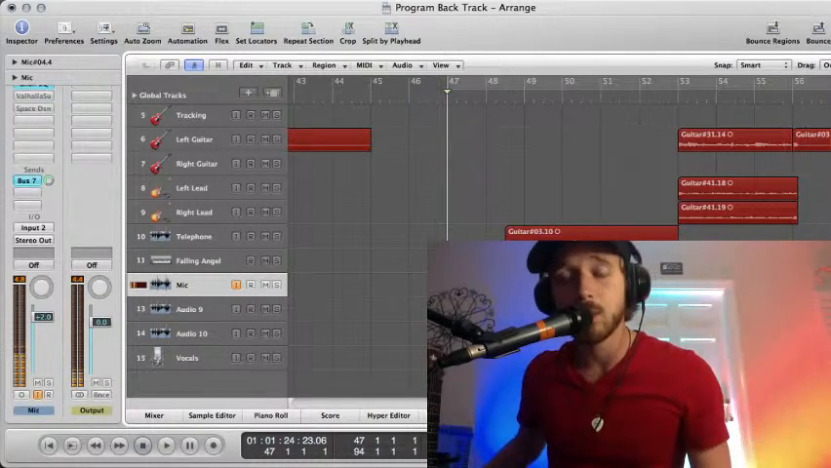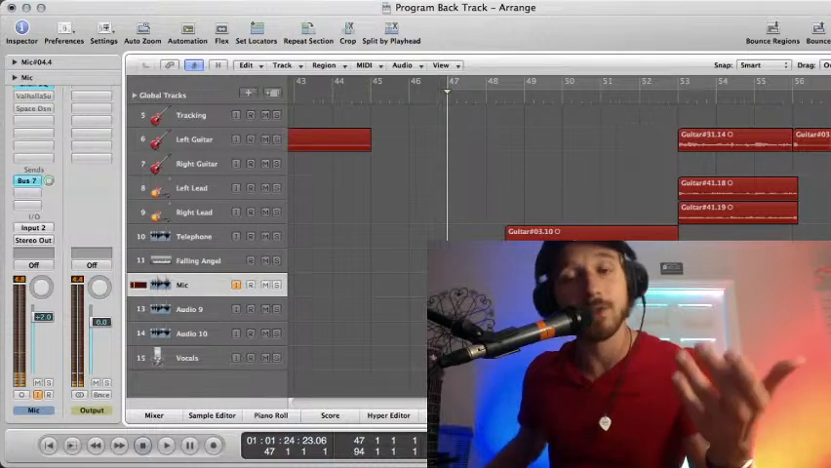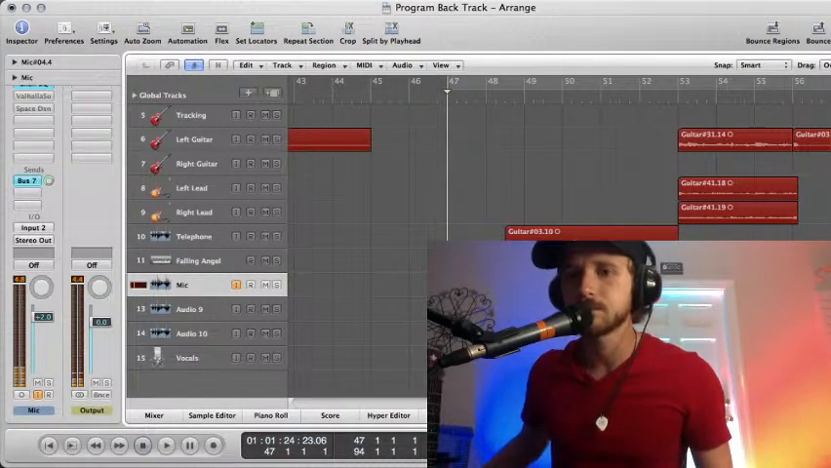So now we got all our stuff in there. We got a cool little telephone intro. We got the synth pad in there in the chorus. We got the other guitar layers, and we got some backing vocals, and we got the drum room to fill that out. So here we go.